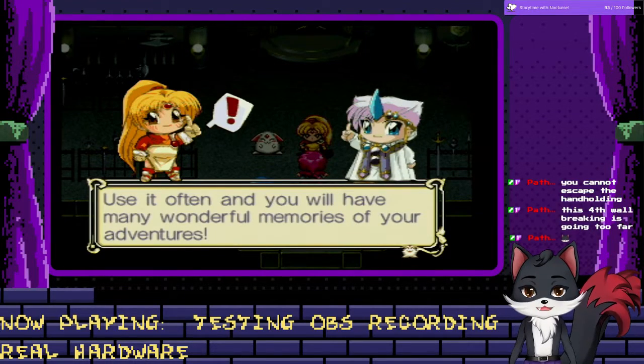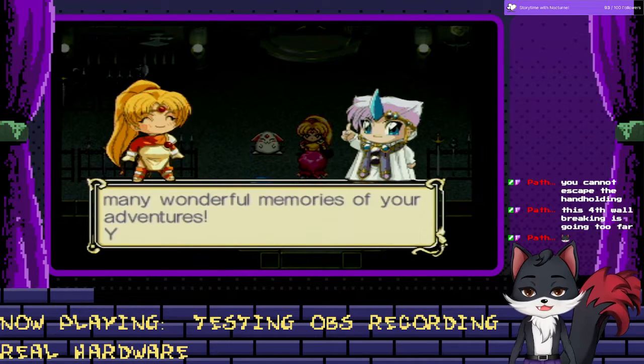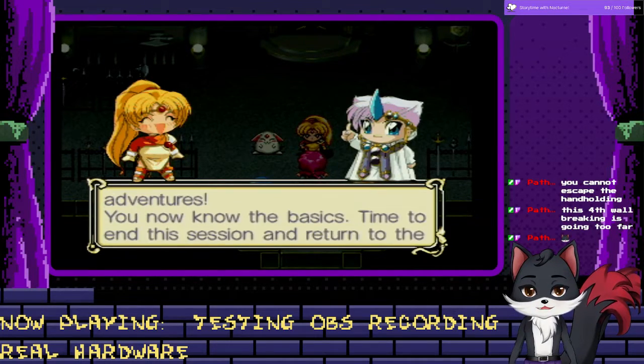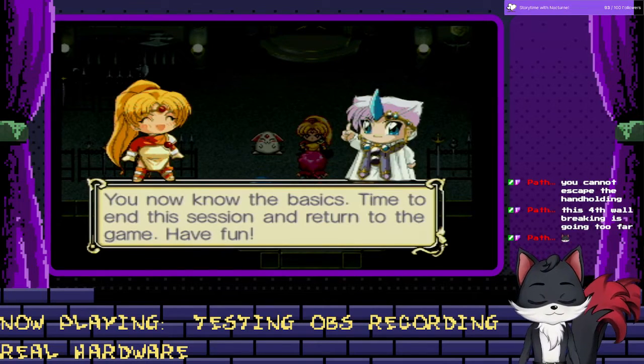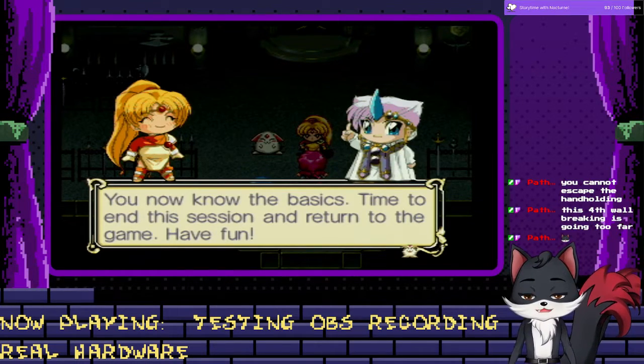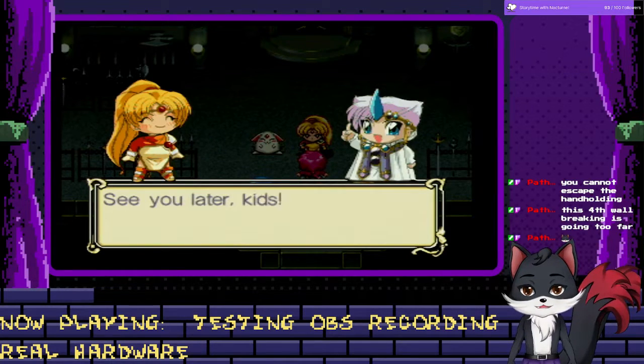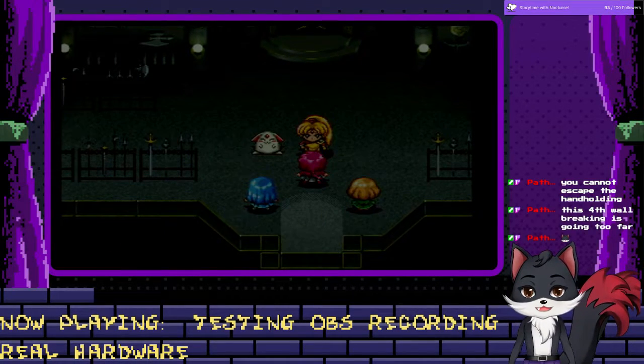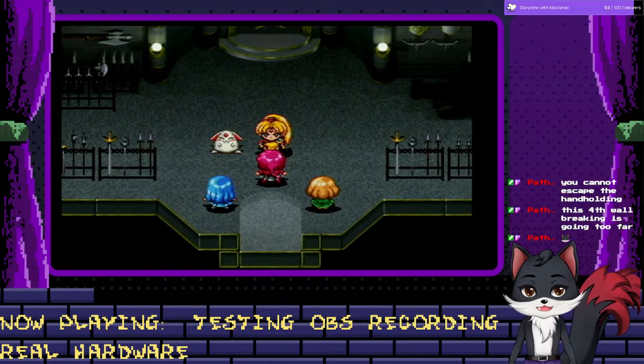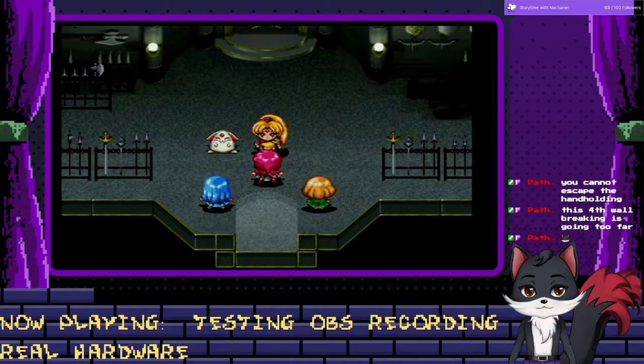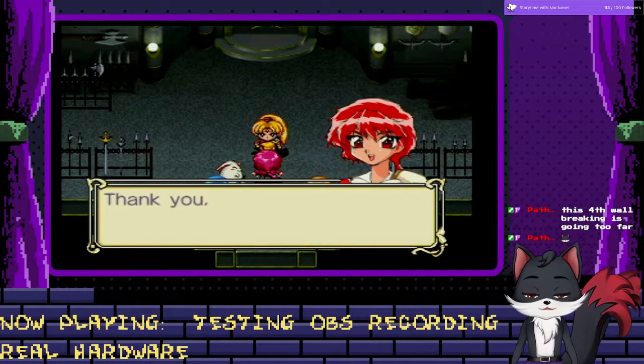Yeah, I don't know if this is all in the Japanese version, but yeah, I agree. You now know the basics. Time to end this session and return to the game. Have fun! It is a bit much. But, I mean, See you later, kids. Usually the target audience for this, especially Magic Knight Rayearth, would be young girls, so they probably would not have really played video games all that much, so I can understand why it's there.